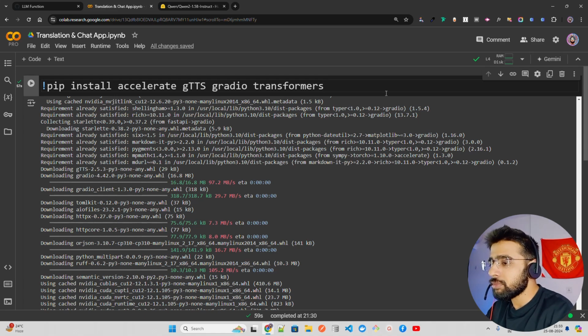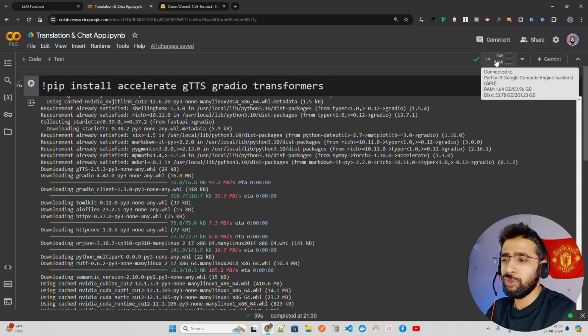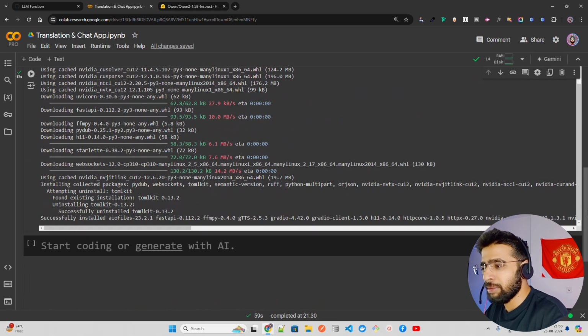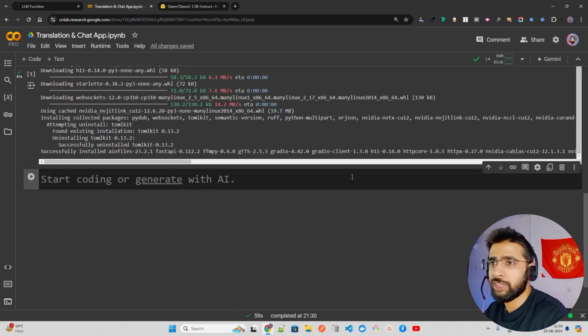Now, you can see I'm on a GPU, an L4 GPU. Even on consumer GPUs like the T4, if you have a Tesla T4, you'll be able to run this tutorial. You don't need a high-end GPU to run it. Even on CPUs you can run it, but the inference will be extremely slow.